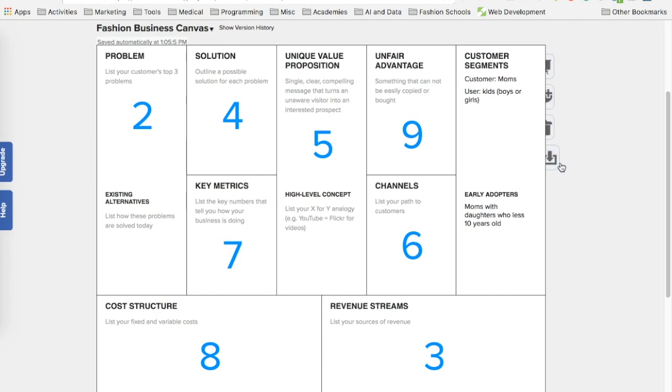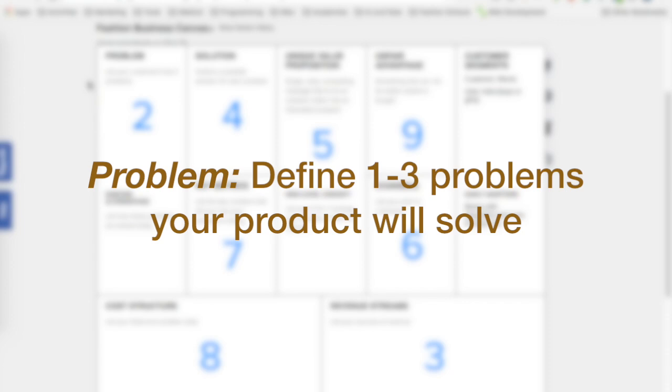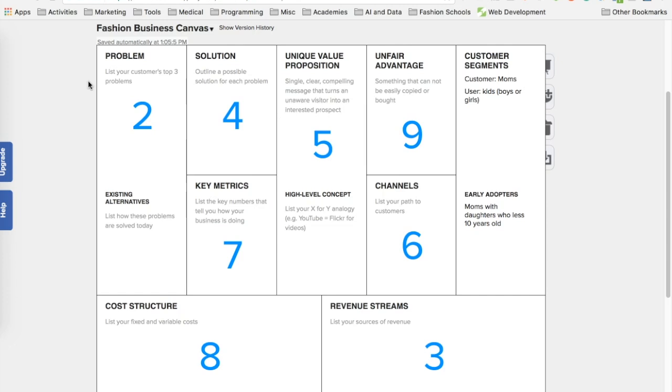So after the customer segment is defined, next you want to define the problem. Here you should identify at least the top 1 to 3 problems your product would solve for your early adopters. A typical technique that I use to uncover a problem is called 5 whys analysis, which means you start with a customer problem or their surface symptom and then ask why that problem exists. And you do it 5 times and it helps you get to the core of the problem that the customer is facing.